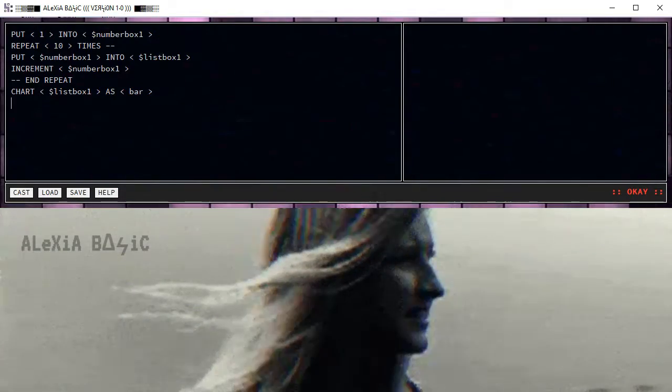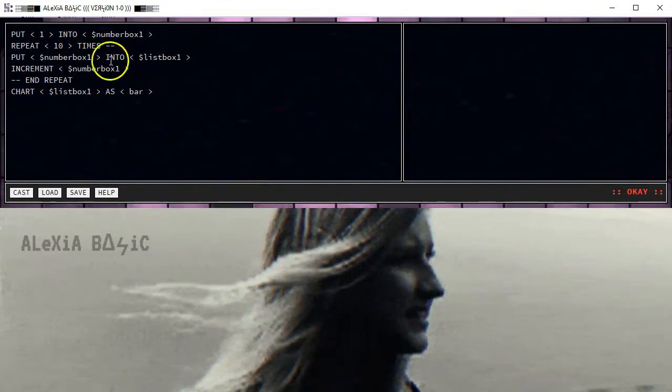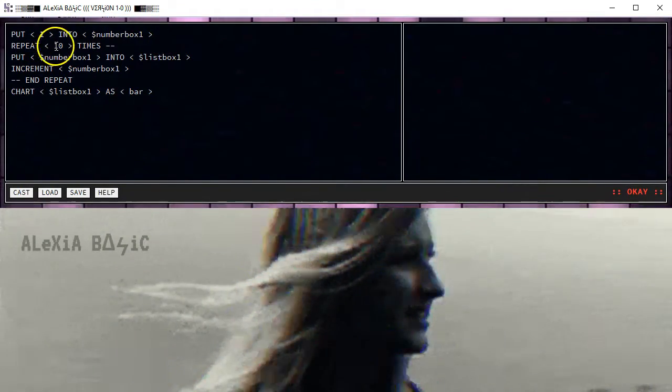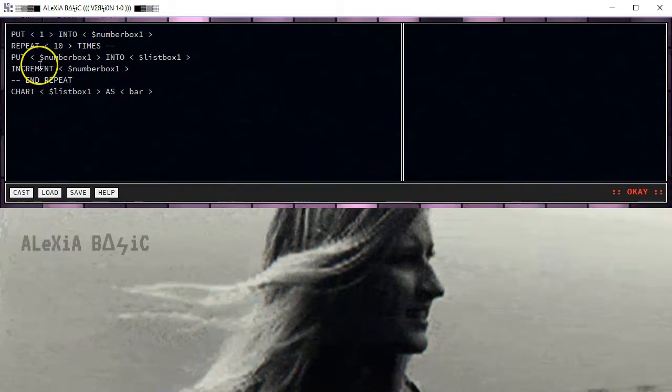Let's take a look at how the chart as command works. So for this spell, we're going to begin by putting the number 1 into number box 1. Then we're going to use the repeat command to loop through this segment of code here 10 times. And what's going to be repeated is the following.